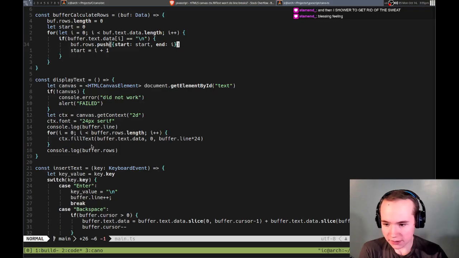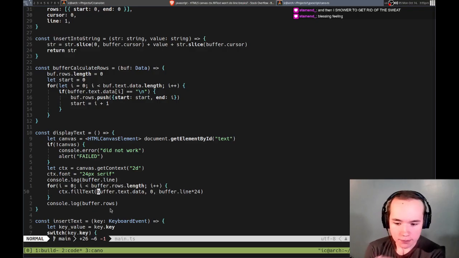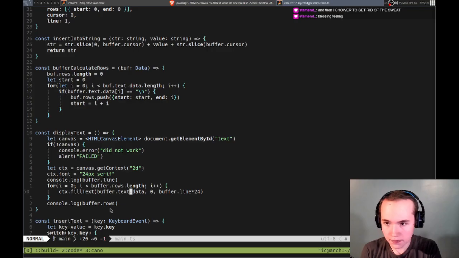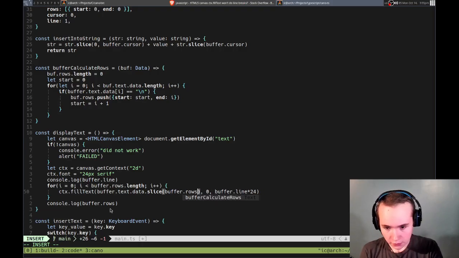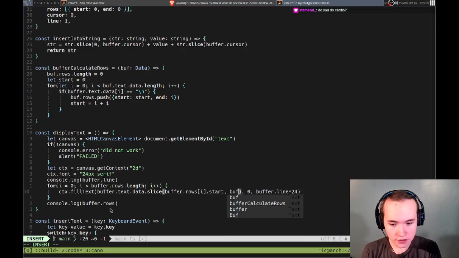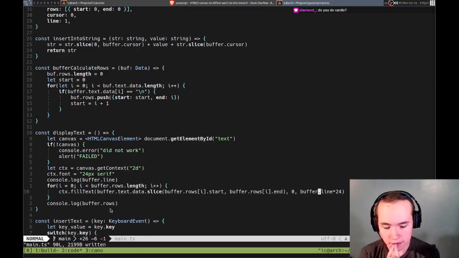Let's see. So that's not the right place. We want to slice it like this, though. Do we want to keep track of the previous slice then? Or, well, no, we can just slice. Yeah, let's do that. So let's do that dot slice from buffer dot rows. Can you iterate differently in for loops where you don't do an index like that? I don't know. Buffer dot rows i dot start, buffer dot rows i dot end, right? And then we also have the buffer line.